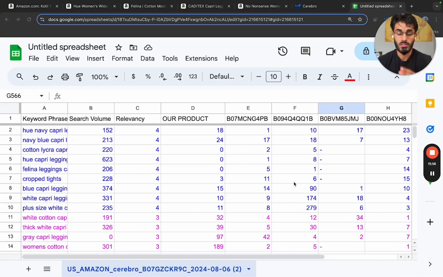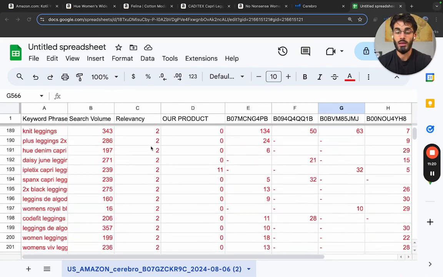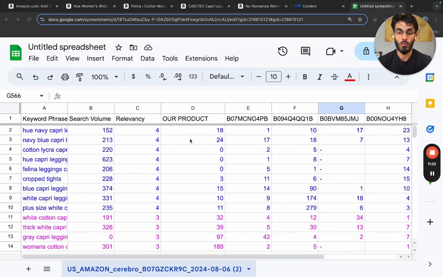Okay, now we have filtered out the data. We know what are the most relevant and the search volume. So we separated the 4 and the 3 and the 2. Now we can utilize this to see exactly where our products are ranked, what we should focus on, how our competitors are ranked, and how we can increase our sales.